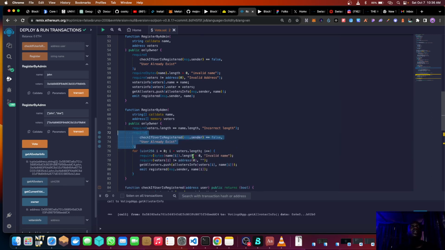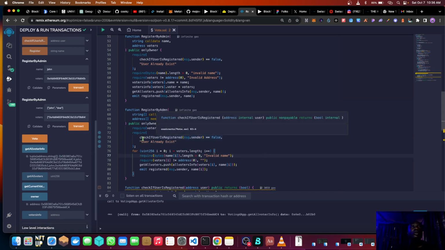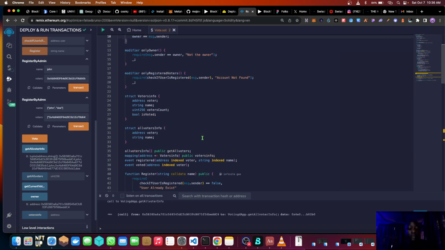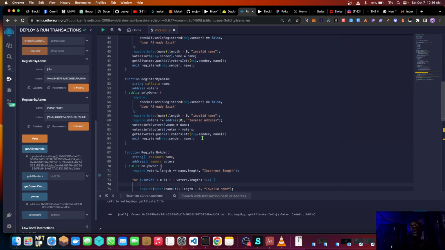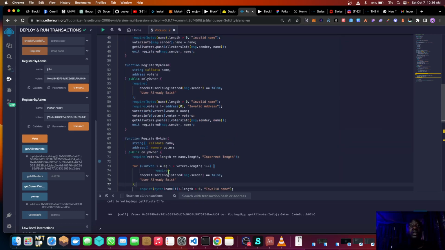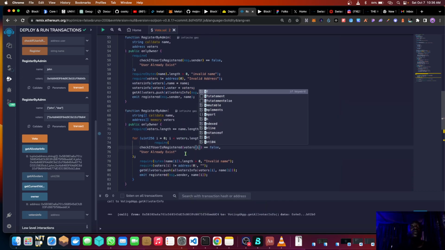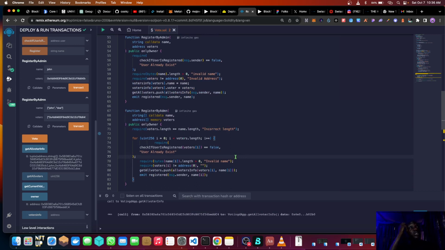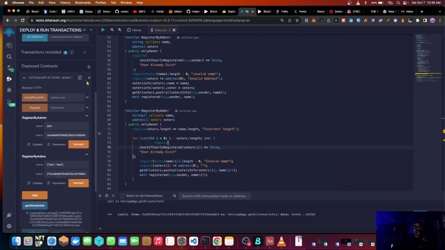Okay, I think that is working. So checking user is registered, that's okay. It should take in this guy. Instead of taking in address, it should take in the voters right there. So then it should throw an error because I've actually used this account to create it. So now it should throw an error. So let's try it again.